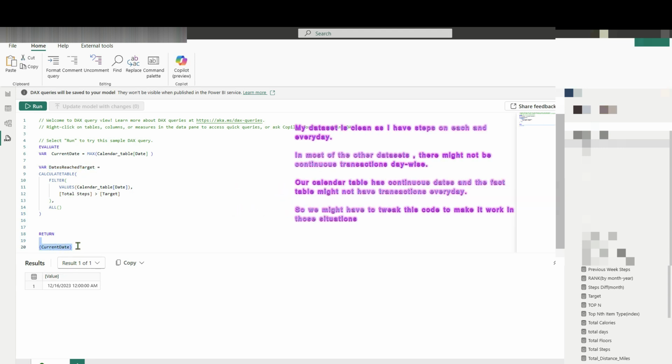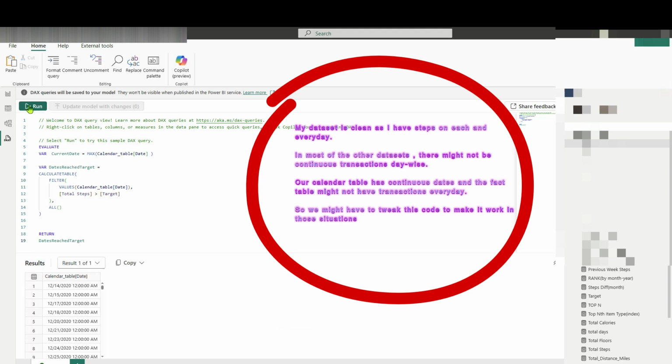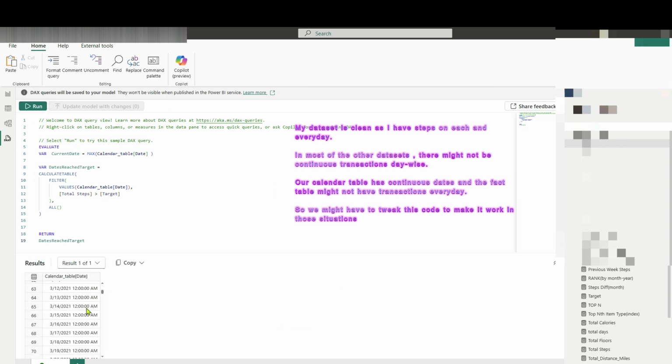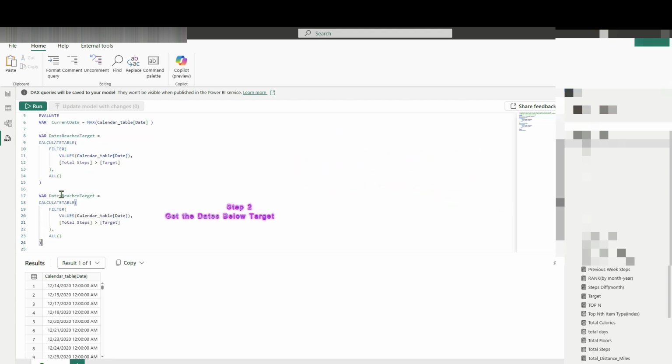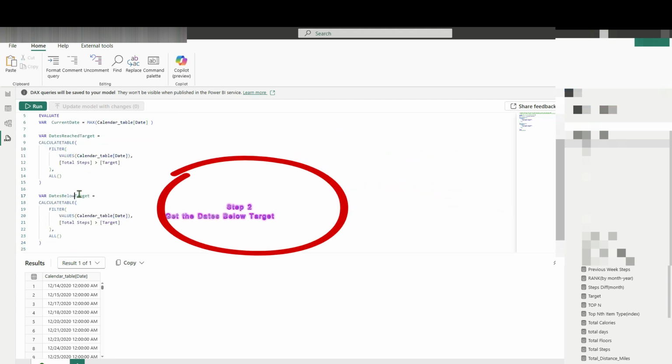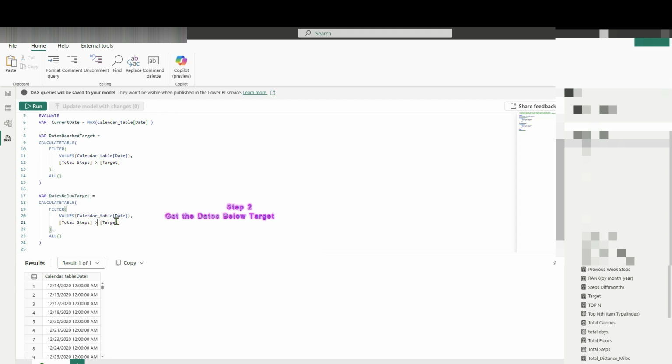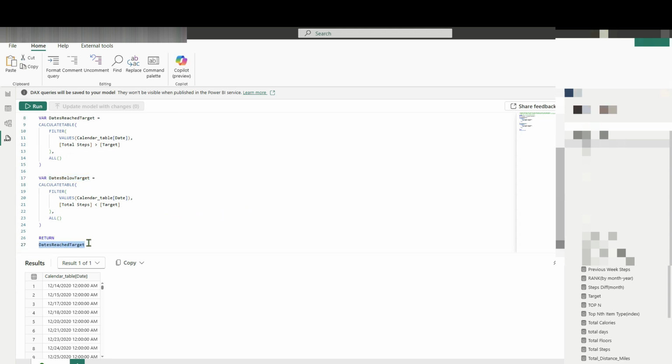So this is a table, obviously. We will get all those days. As you can see, there are a couple of gaps between the dates. That means I did not reach my target. That is exactly what it means. Let us copy this. The next step is we want to calculate the dates where I did not reach the target. All you have to do is flip that condition to total steps less than target. Let us rename it and say dates below target. As you can see, those are the gap dates. So we have this particular table here.